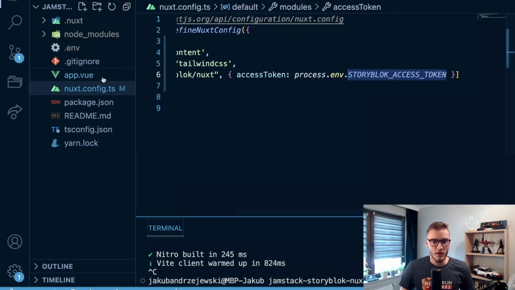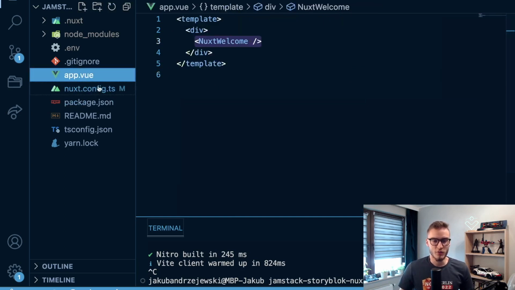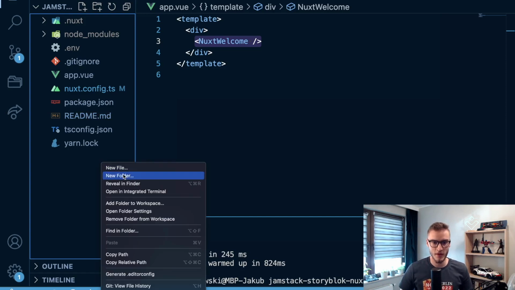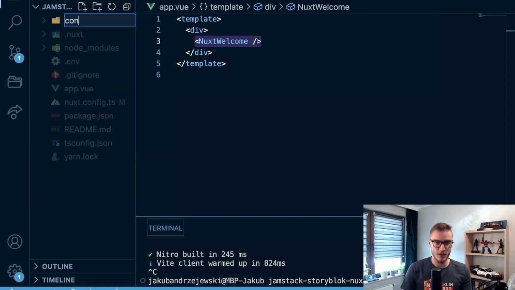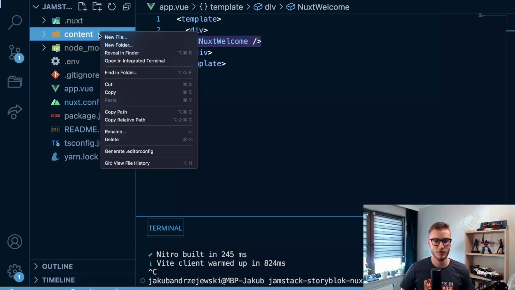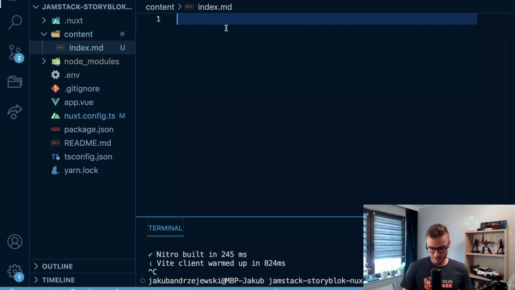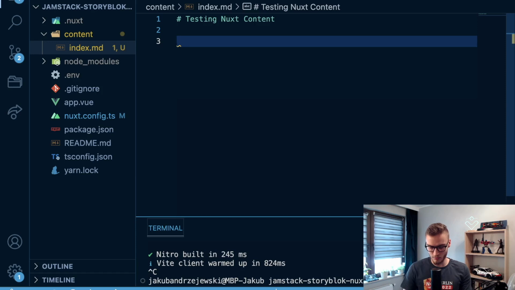So what next? As the first example, I would recommend to just see if some of our modules work. So for example, let's try if Nuxt Content works as expected. In order to test it, we will create a content folder, and in this content folder, we'll create an index.md file. And just as a test, let's add here a heading, testing Nuxt content. And just below that, let's say something in italics: hello from Nuxt content. Just like this.